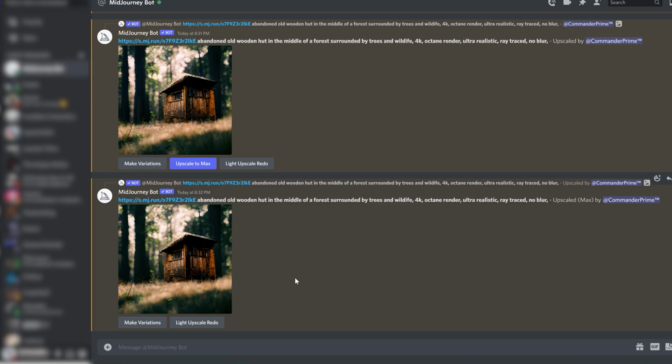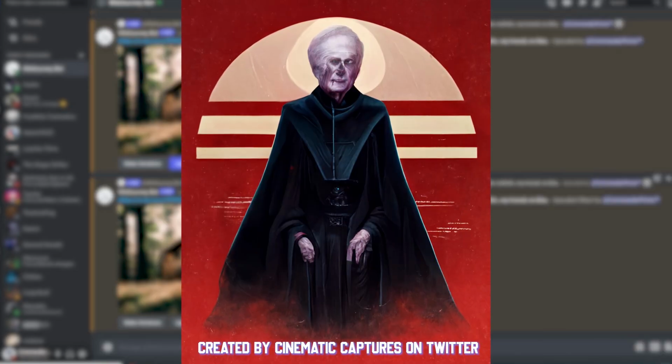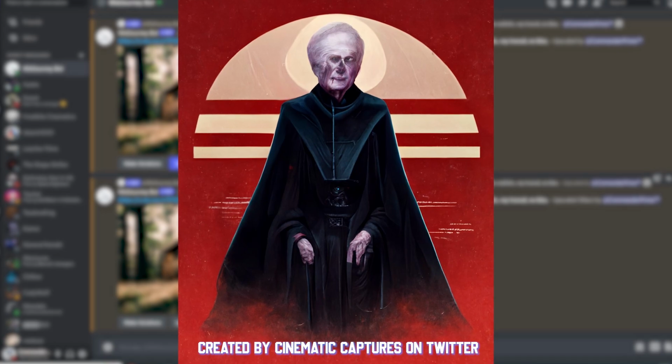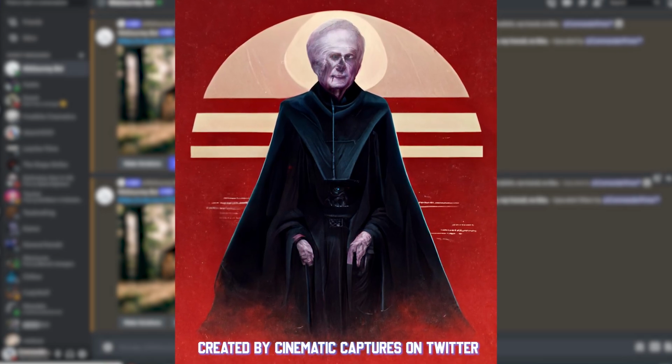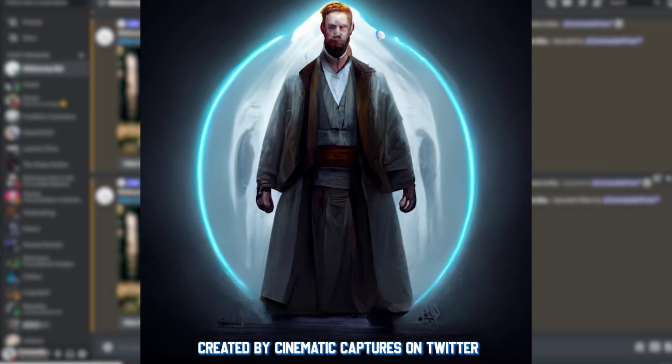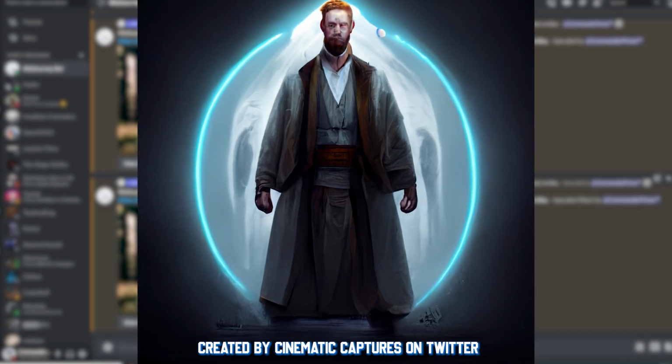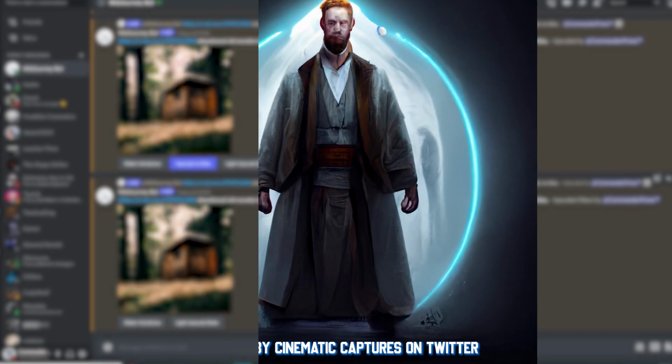So you're giving the developers more information so they can make it better. They just released an update a few days ago as of recording this video, and they said one of the biggest issues that MidJourney has at the moment is it doesn't generate faces that accurately. You saw that with some of the photos that I showed you that Cinematic Captures have made with the Star Wars stuff. It looks good and you can tell who it is, but the faces look a bit distorted.